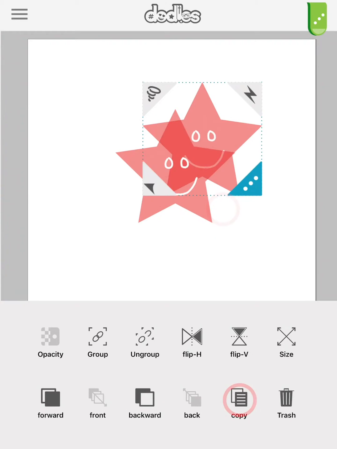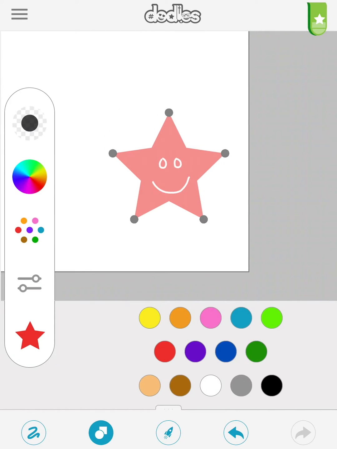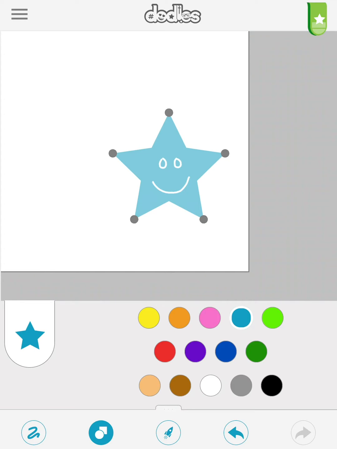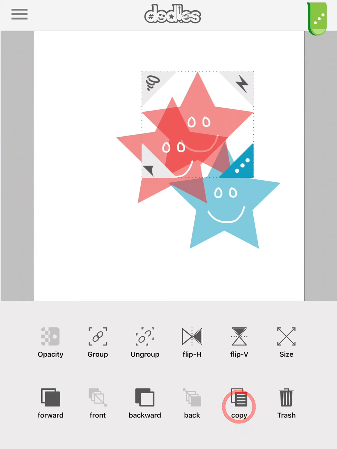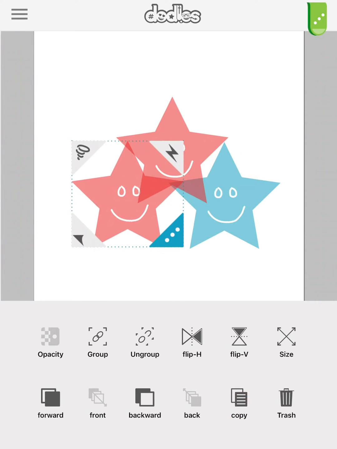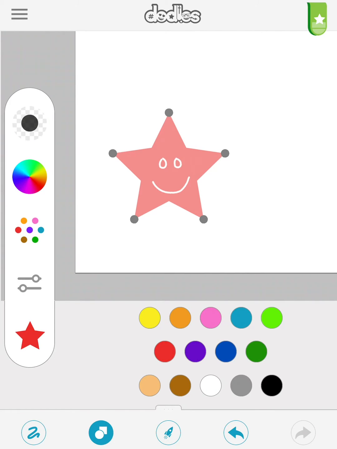Now copy your object. Drill in and select the pencil to edit. Let's change the color to blue. And OK back out. Copy it again. Change the color.